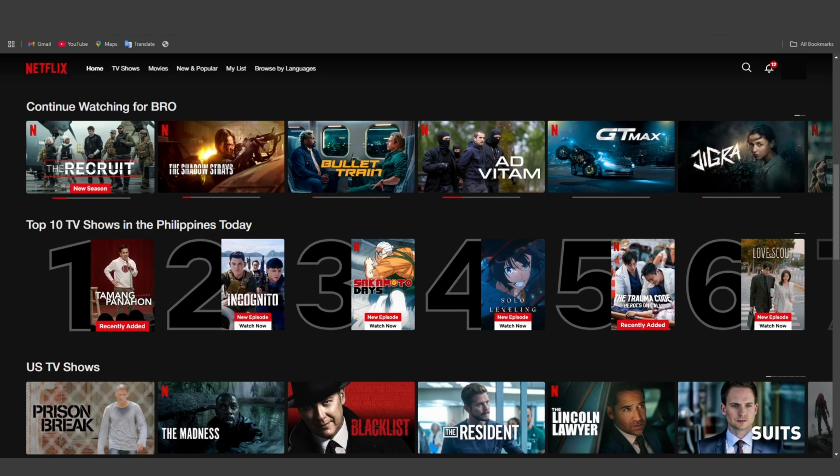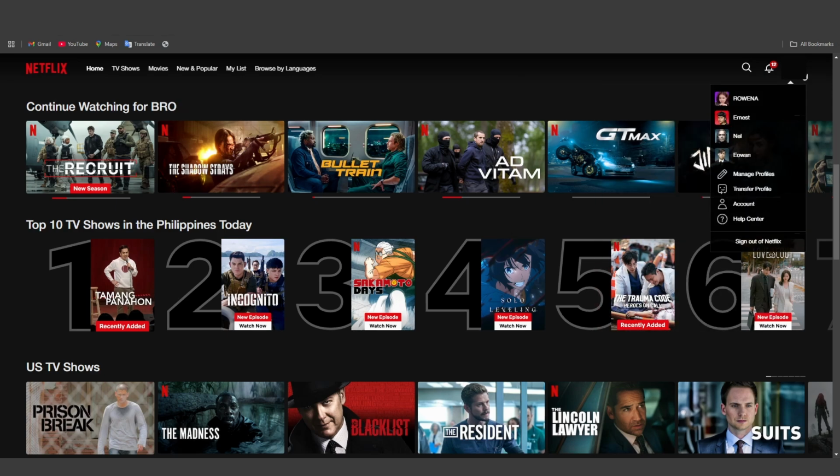Let's get started. So step 1 is you open your browser here, and in the address bar, type www.netflix.com and press enter. So you log into your Netflix account, and then you manage your account settings. Here, click the drop down and click account.